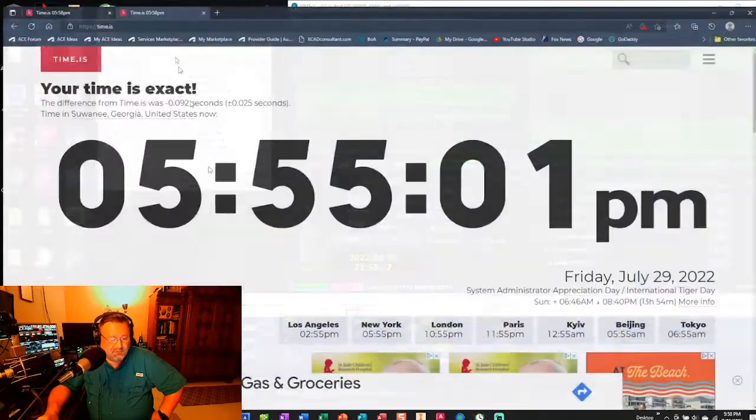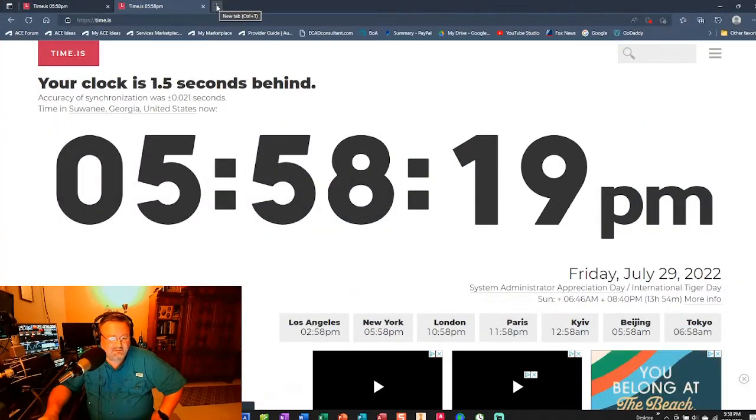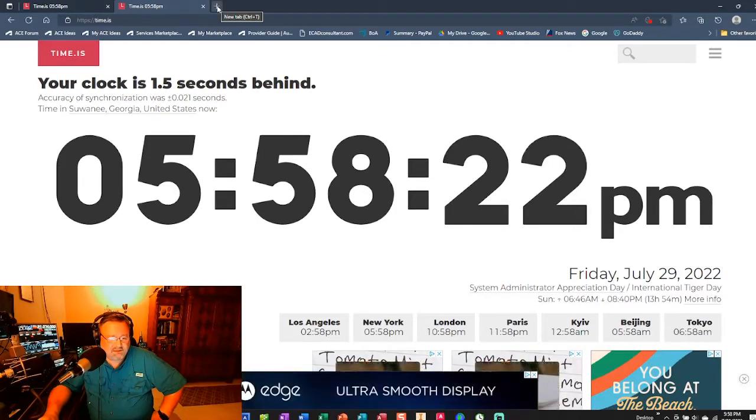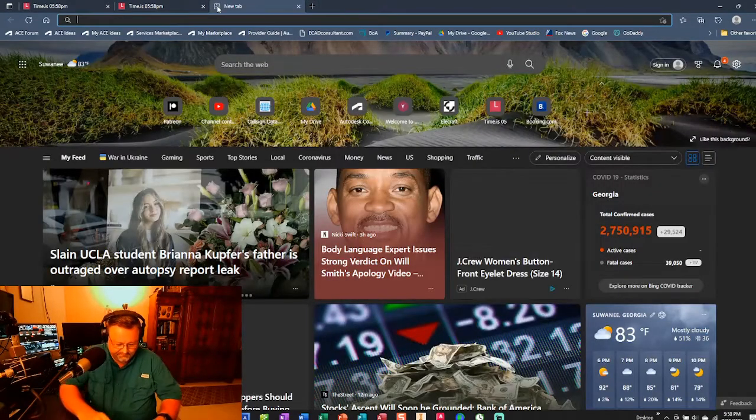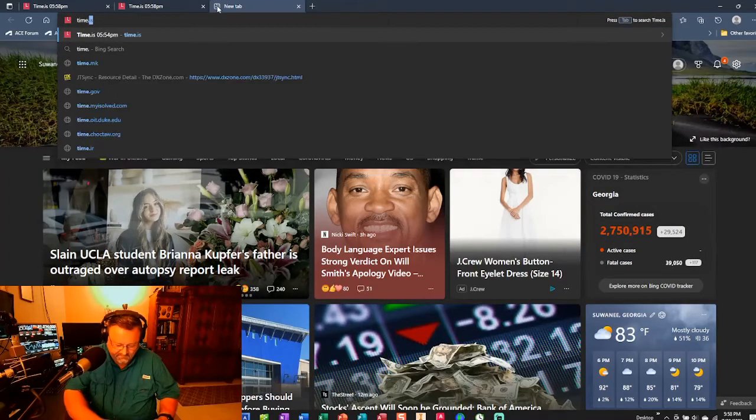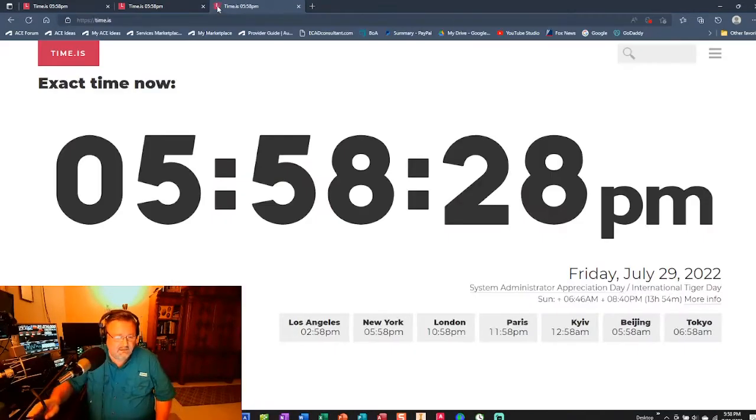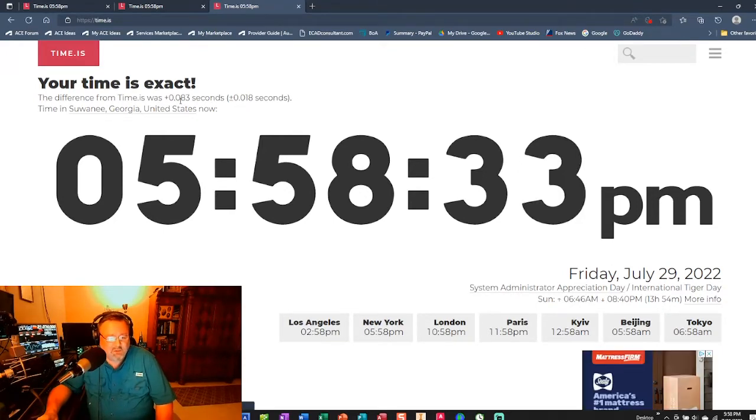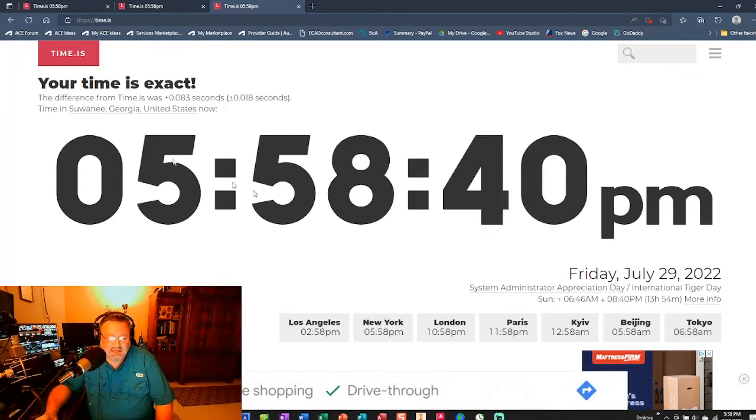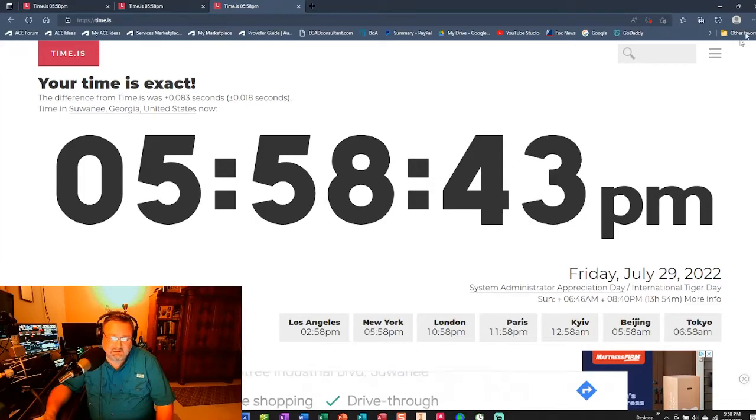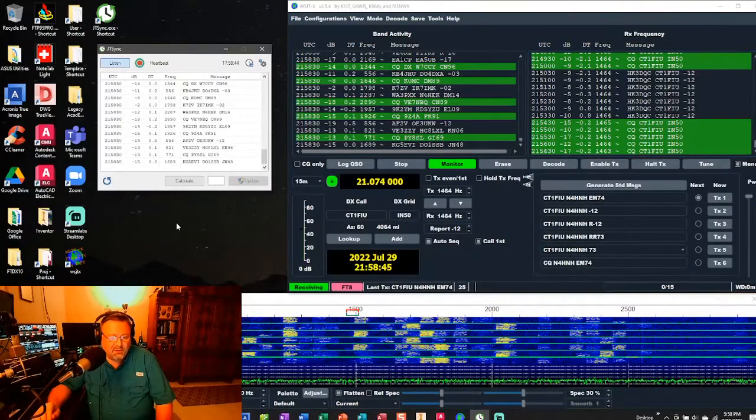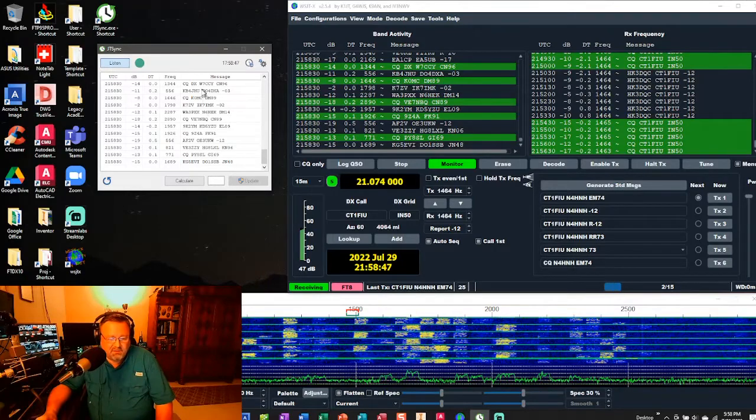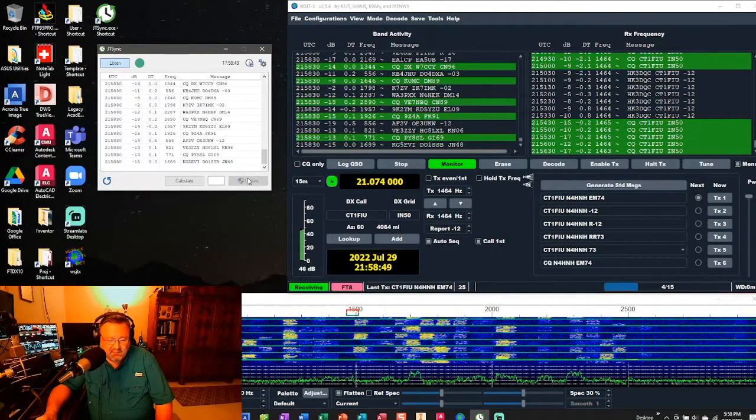And let's just go see what time.is says. It said last time was 1.5 seconds. Now: exact, within plus 0.083 seconds and a plus or minus 0.018 second accuracy of that time.is test analysis of my clock. So again, you can do it with the calculate, take an average, and if you accept it, you hit the update button.